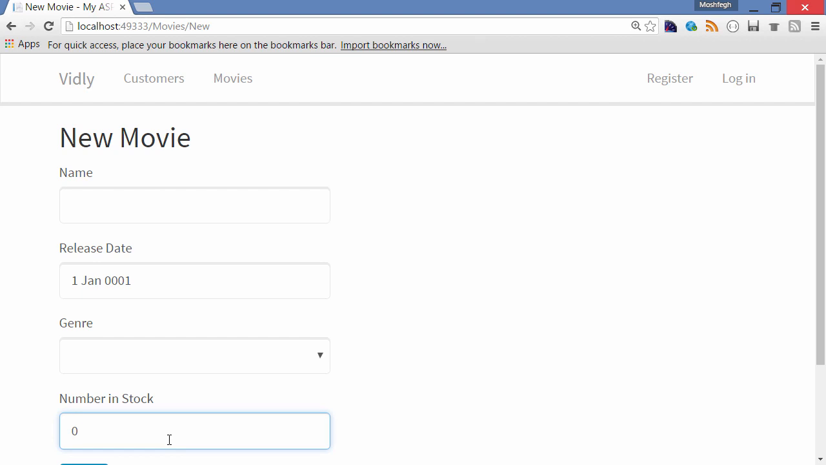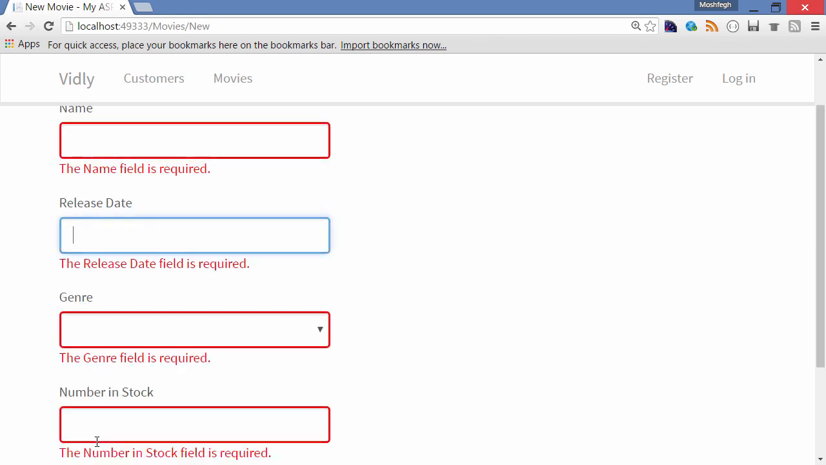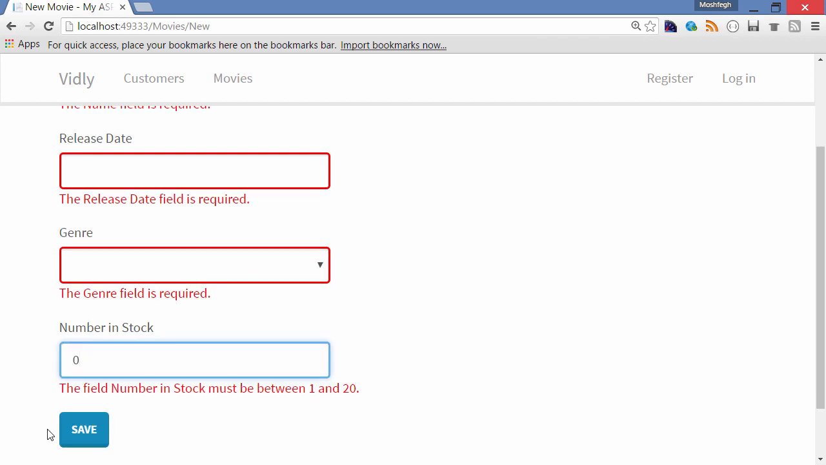Now in terms of the actual validation in the form, let me clear these fields and submit the form. You can see that all fields are required. Also, for the number in stock, if I put in 0, I get a different validation message telling me that the number should be between 1 and 20.